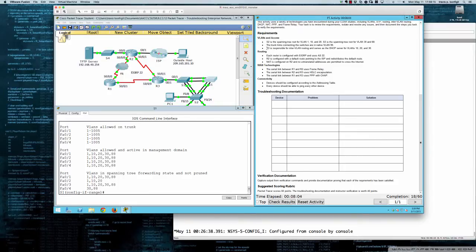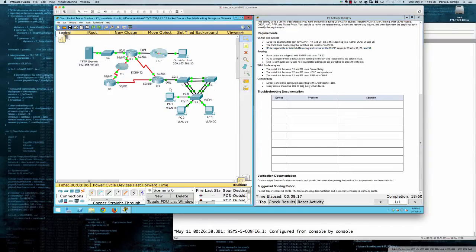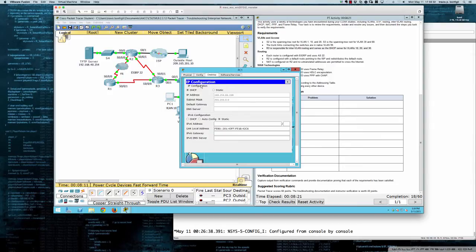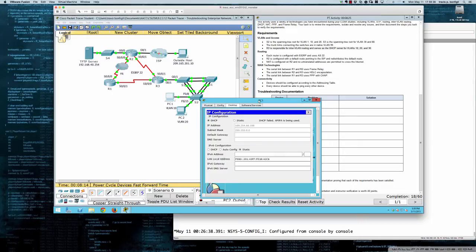So now it says router 3 is responsible for inter-VLAN routing and serves as the DHCP server. Now this is under VLANs and access, right? So there's a good possibility, and let's check here on PC1. Is it getting a good DHCP address, or is it getting an APIPA address? And it looks like it's going to get an APIPA address.